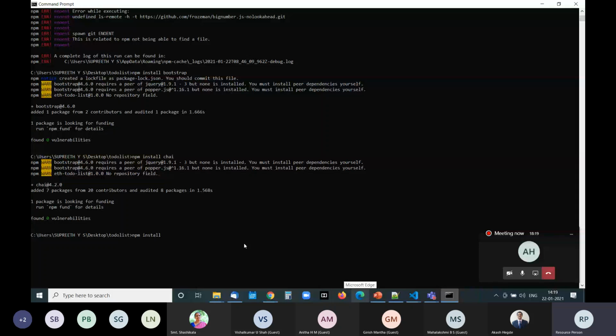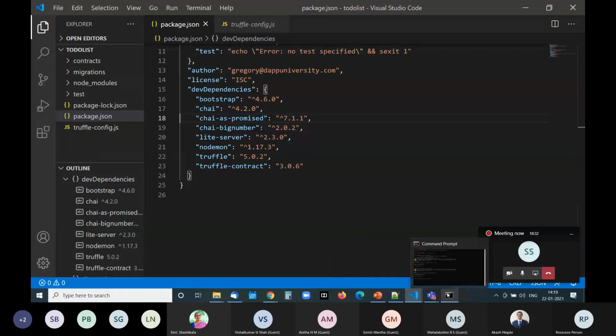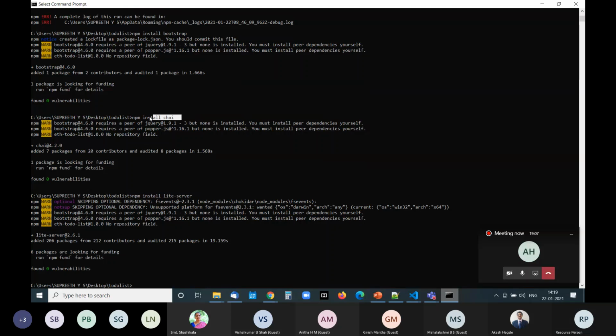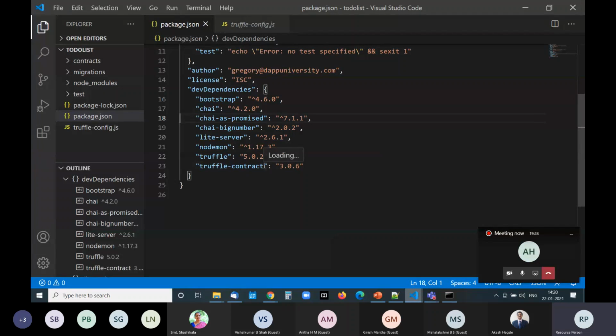So one more is Light Server. So we'll be using one more module called Light Server. Yes, installed successfully. Everyone, please be with me. Install all the libraries. Okay, so we have installed Bootstrap, Chai, Light Server, and next Truffle has already been installed. Truffle contract. Let us install this one as well.